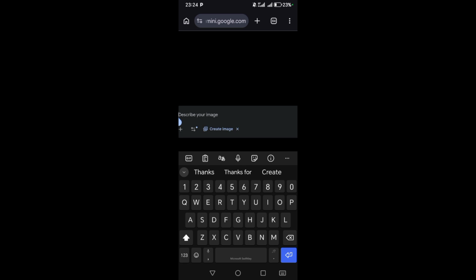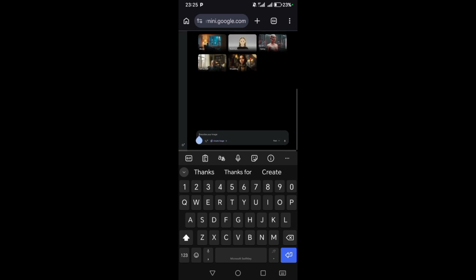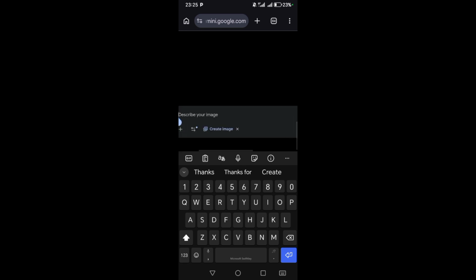So let us say, okay, good images. For you to have good images, you need better prompts. Prompts are just simple instructions you give the AI.